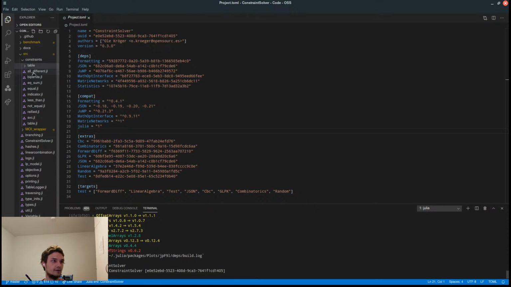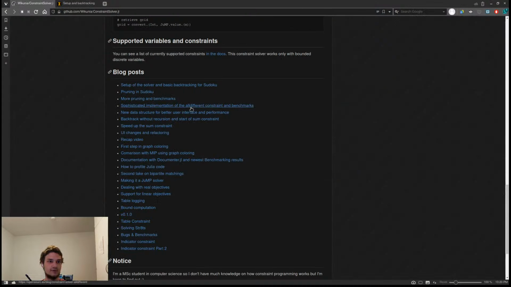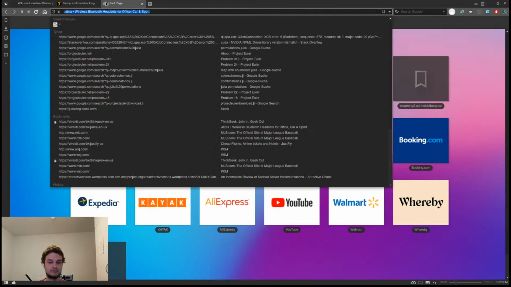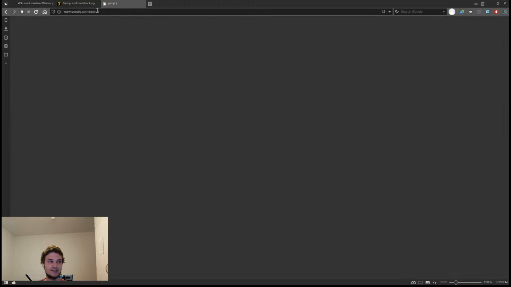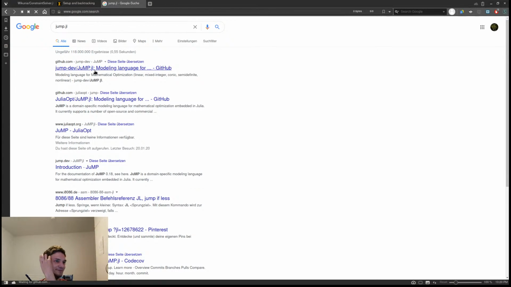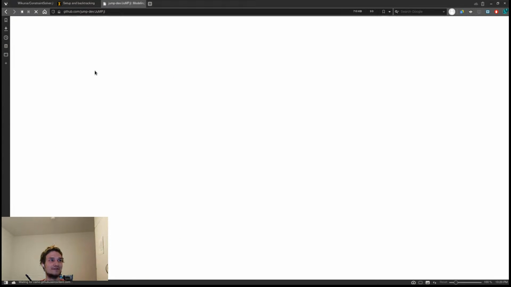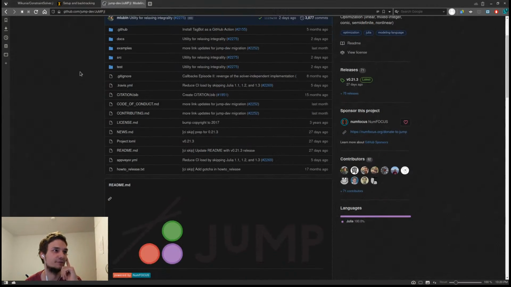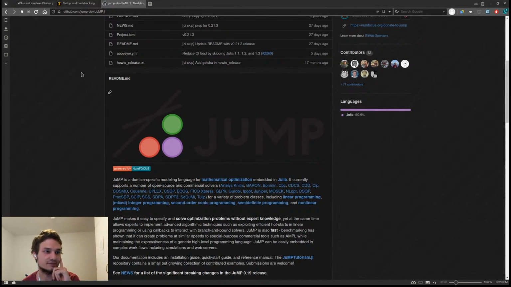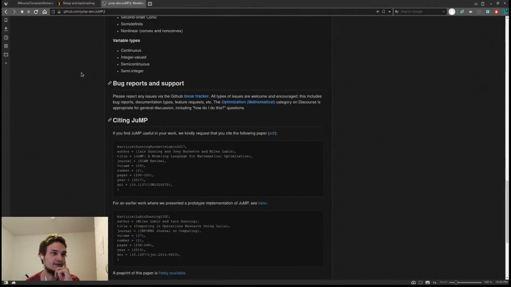Then I started with the all different constraints for the Sudoku solver. Also to support JuMP. I hate this browser. Or I have to configure it differently maybe. So this is basically the mathematical modeling package of Julia.